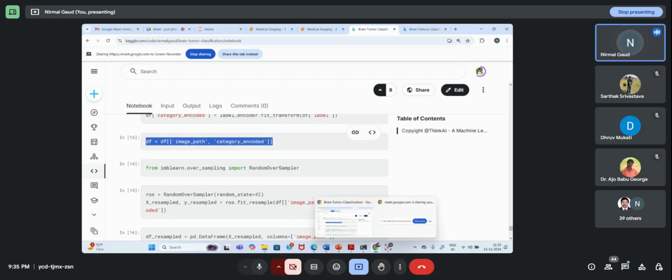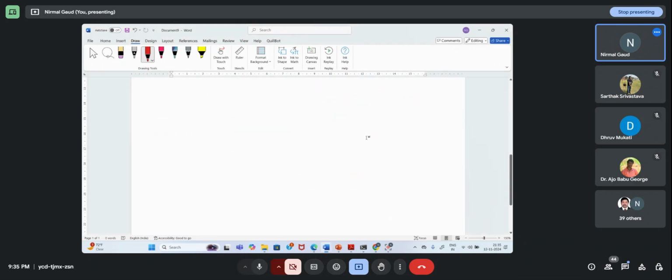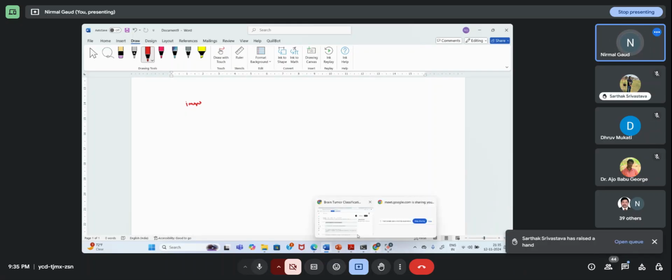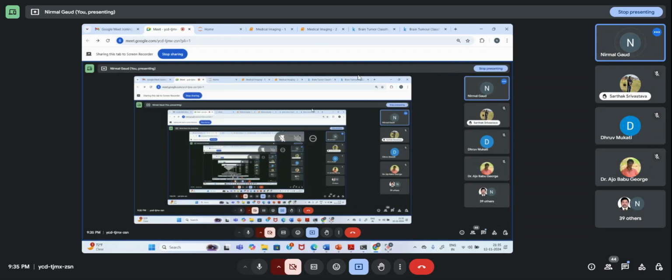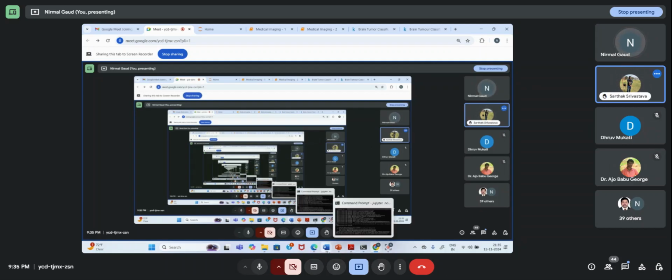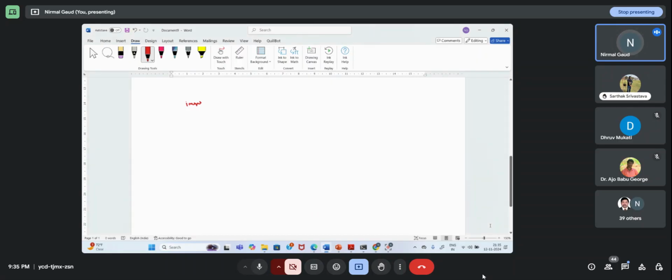Fine. So let me summarize what I did so far. I am available with the images in folders. That's what I am having. And I performed the, yes Sarthak, please say. Sir, what does label encoder help us with? Can you explain once again? Label encoder will convert your labels into numerics. That's what label encoding does.